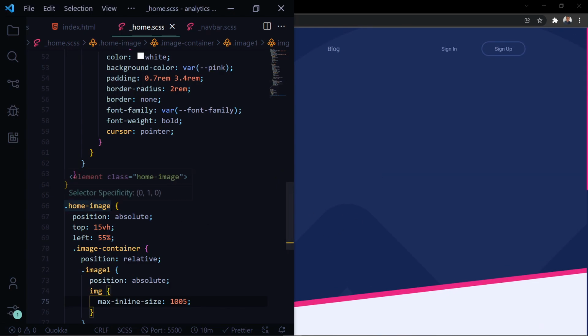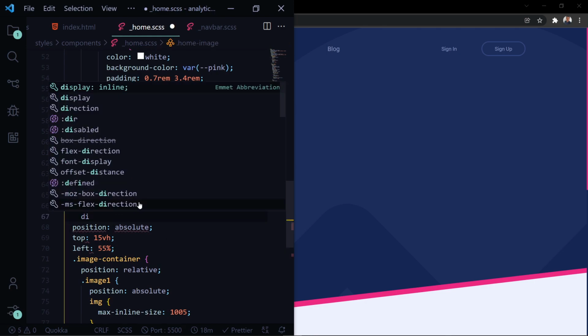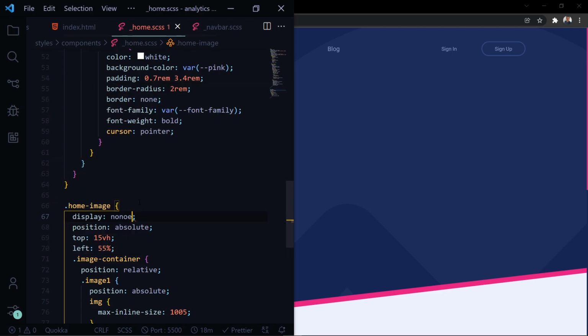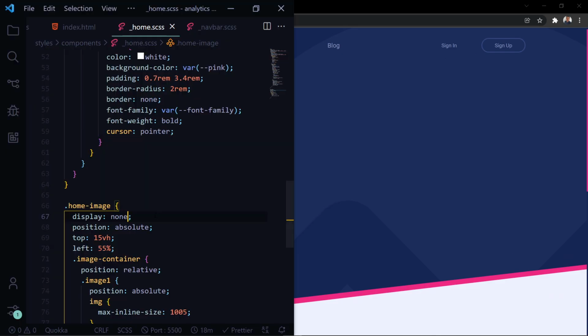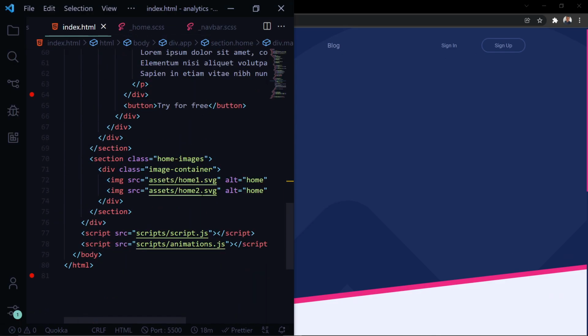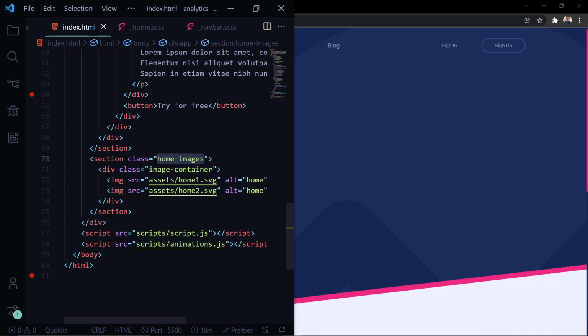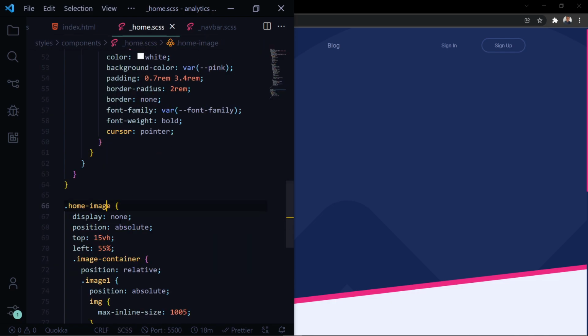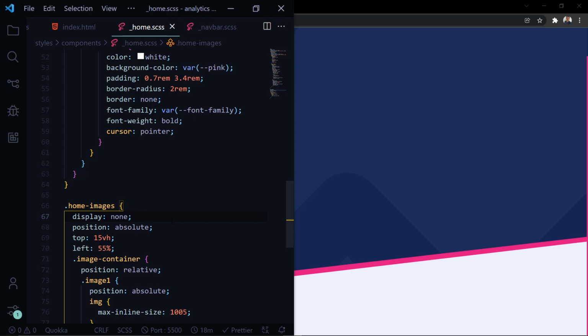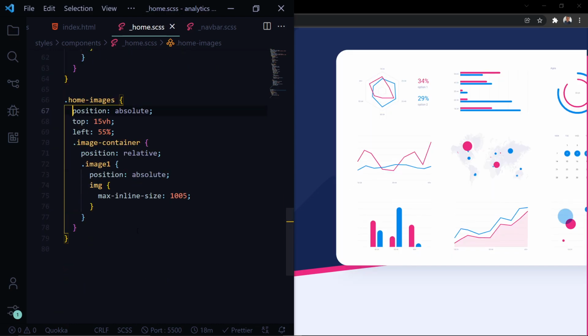We have home image. Let's see if the class name is correct. Give it a display of none to check if it's going. No, we have a problem with the class name. We have home images. Home images, okay, it's working now. So let's remove the display none, and the images are here.